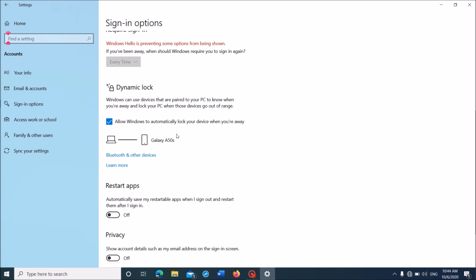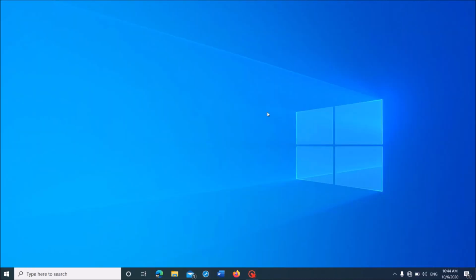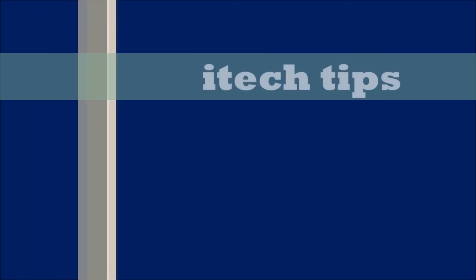Okay, now you have done it. From now, Windows will lock automatically within 1 minute after you turn off the Bluetooth connection in your mobile phone or you go away with your mobile phone from the range of your computer's Bluetooth.